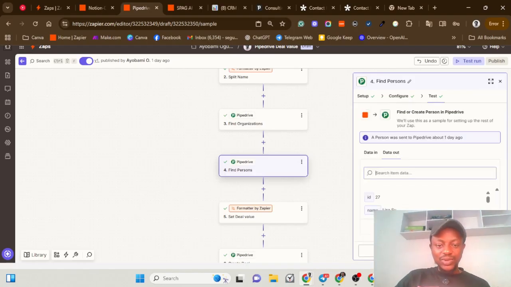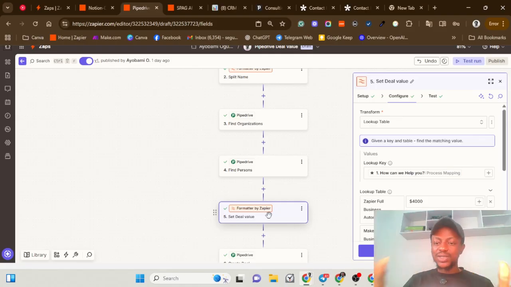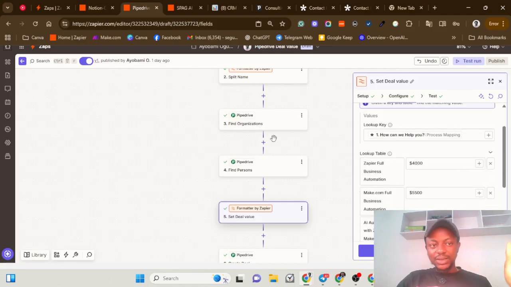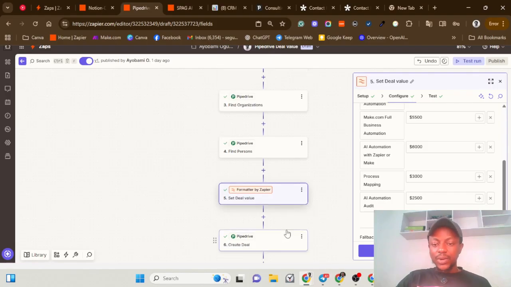So the next thing I want to do is use this, which is very important, the lookup table part. Now the person chose process mapping, the same thing I did in the Notion workflow. I added all our services and the price here. So once the person chooses the service, it just converts the service into the price. That's exactly what we are doing. So after we have done that, we can now create a deal.